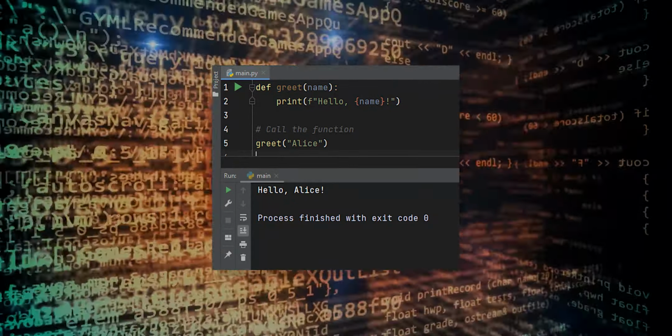Return statement. Functions can return a value using the return statement. As you can see in the example, the function square returns the square of the x parameter. The returned value can be stored in a variable or used directly. In the example, we assign the returned value to the variable result.